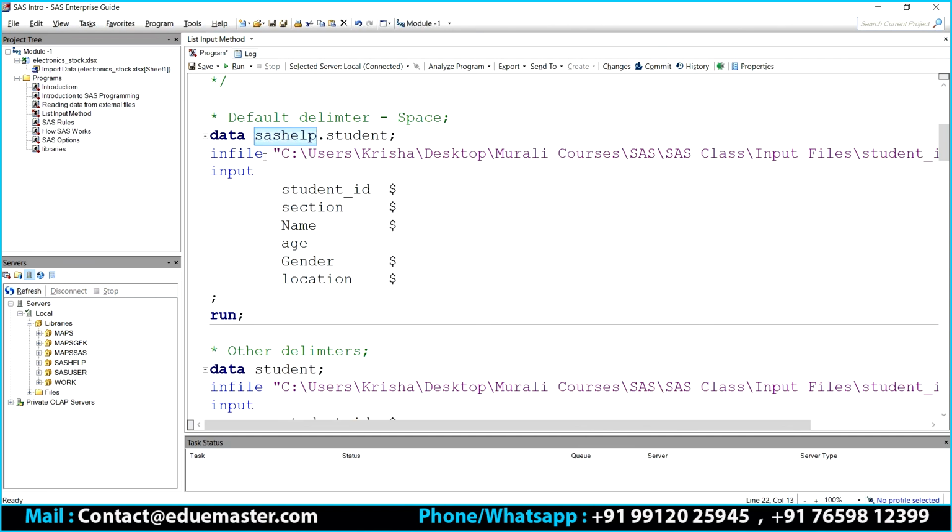What my question is, I think the keyword data is used to name the dataset, right? Correct. You are giving instructions to SAS to name the dataset as sashelp.student. So can SAS not create a dataset naming this sashelp.student? No, you got my question. Yeah, I got your question. The moment you started asking, I understood it.